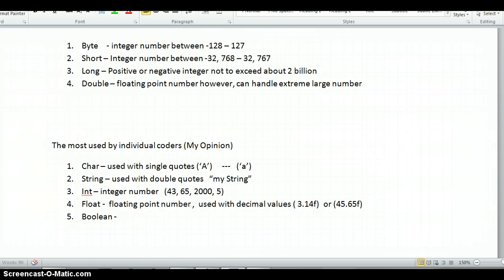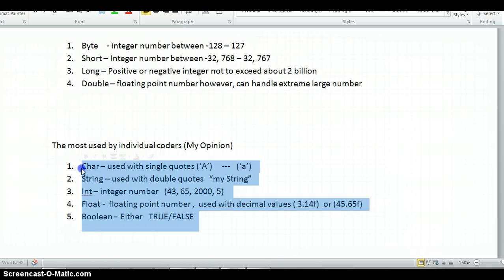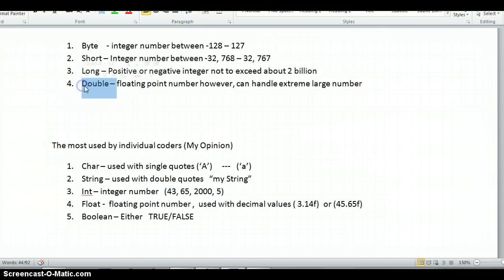Number 5, boolean. This is either true or false. Basically, these are the ones people use extremely. But you can pop this one in there for number 4 and take float out. Most people use the double instead of the float, so you could do that. So it'd be char, string, double, and boolean, I would say. Float, I rarely use that, because I always tend to forget this little F, but you have to put the F there. So double is the one.